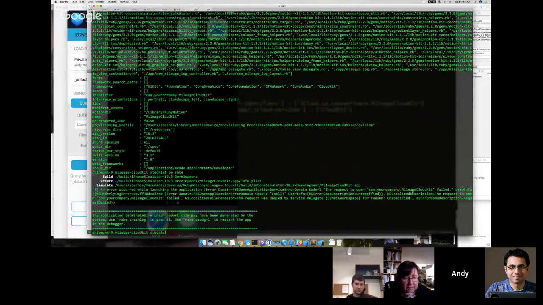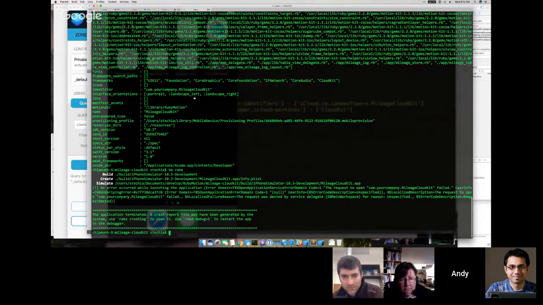Oh, but it's a different error now. So that did it. Thank you. Com.yourcompany.milage CloudKit failed, unspecified. I'm wondering if it's the same thing for the other one, the identifier. Increase your font size just a little bit more. Sure.